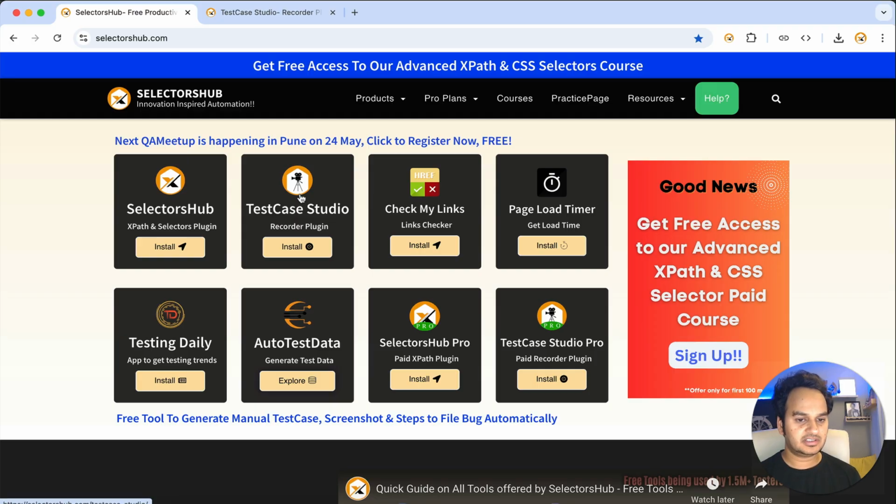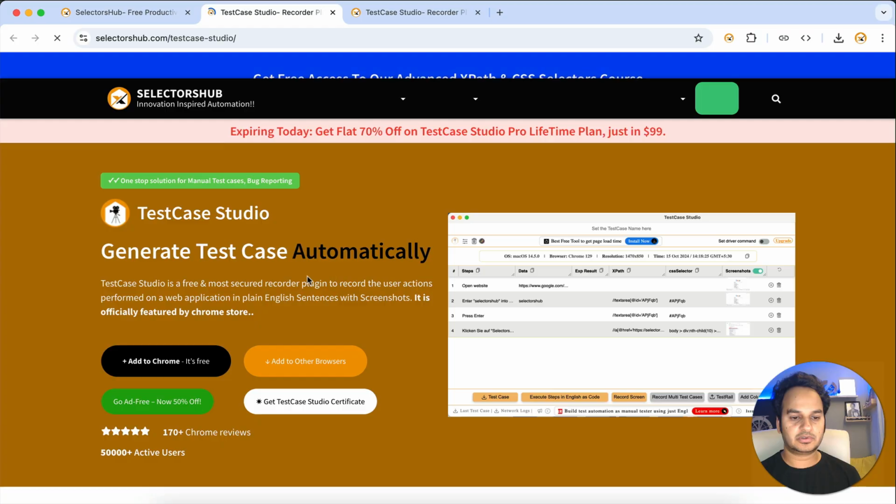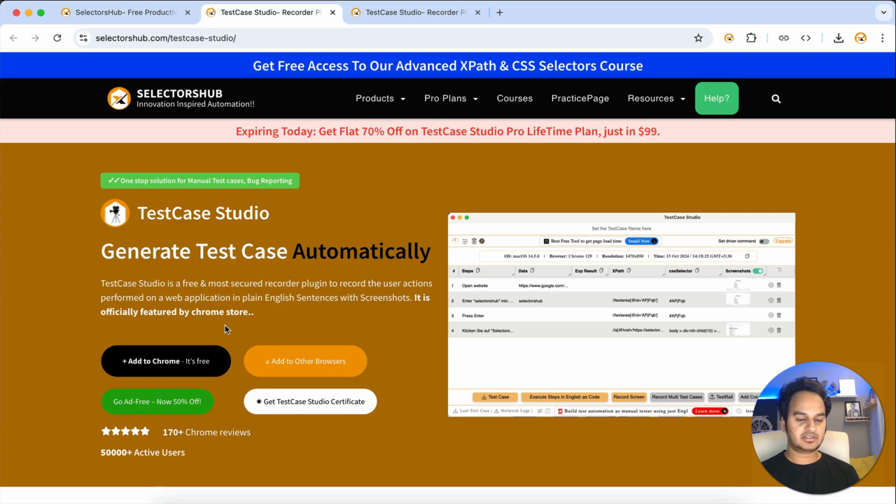How you can install it? Go to SelectorsHub.com, open this TestCase Studio. Here you will find the download links for all the browsers. It is available for all the browsers. Let's say we'll show it for Chrome browser.